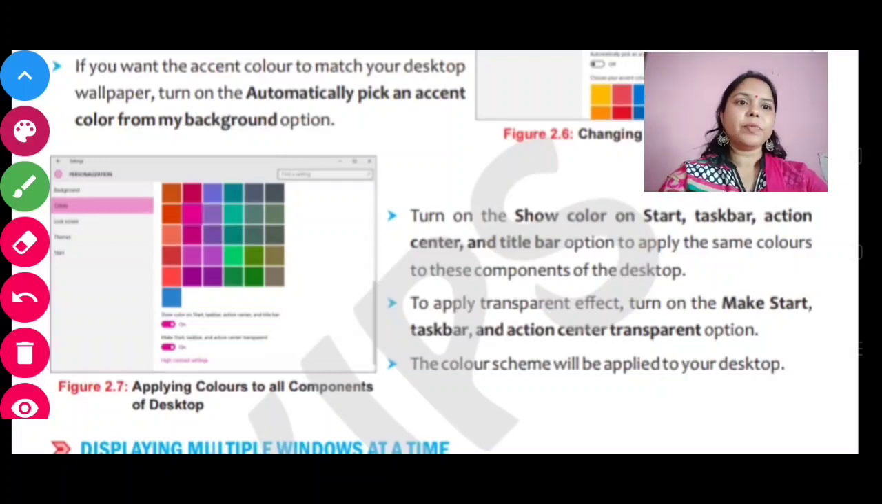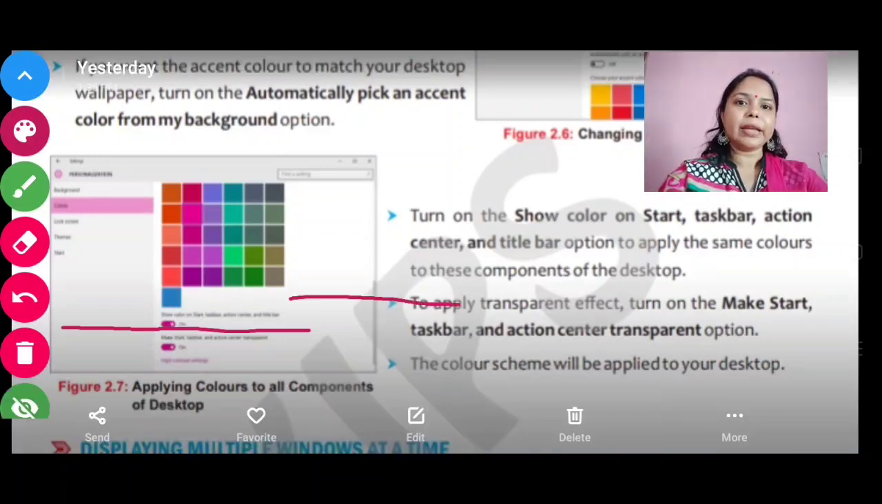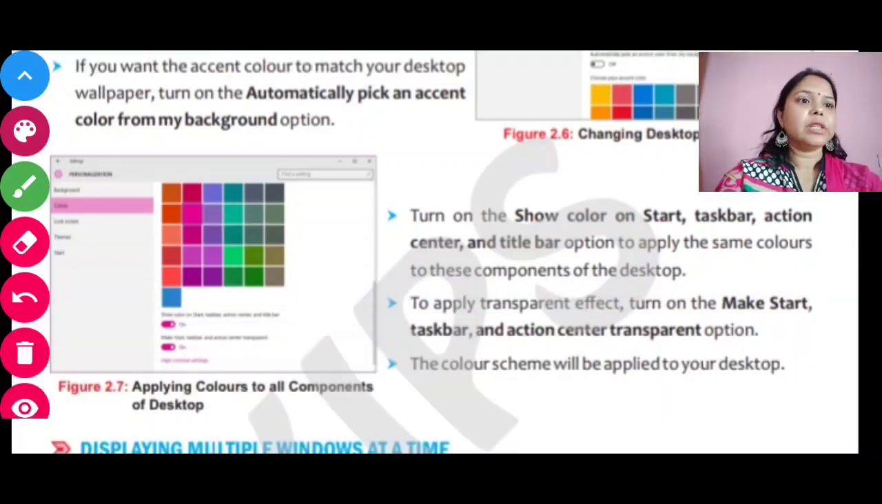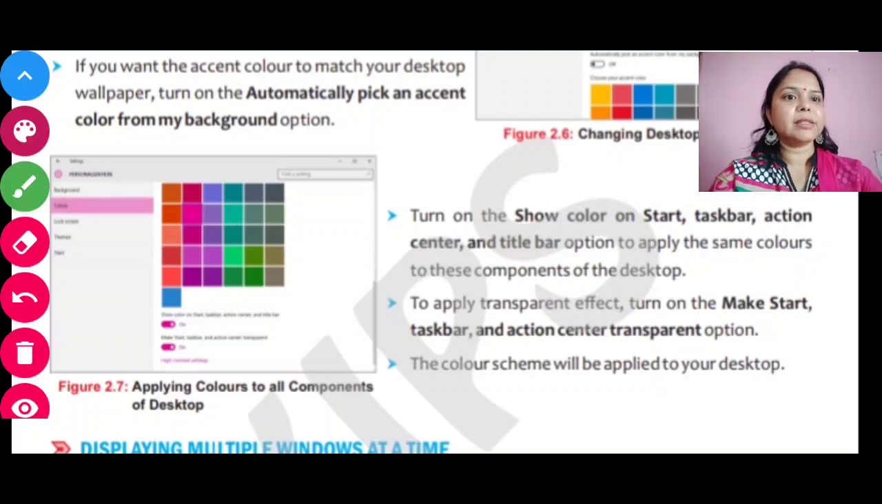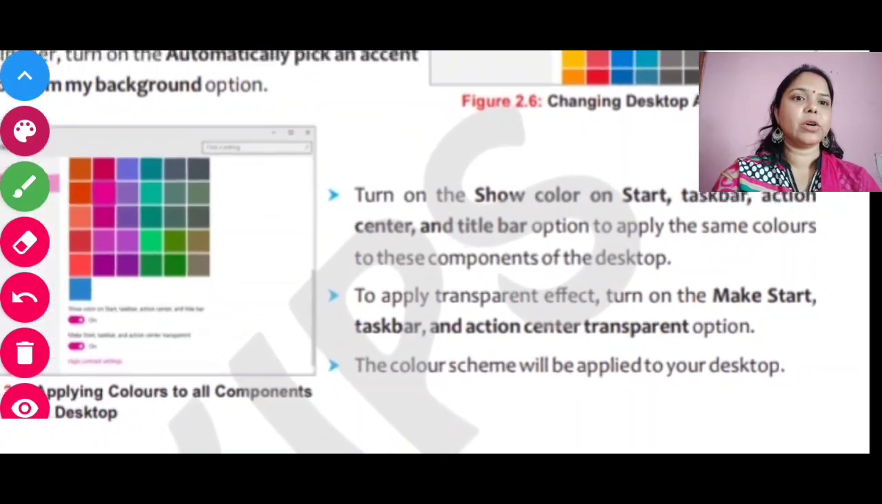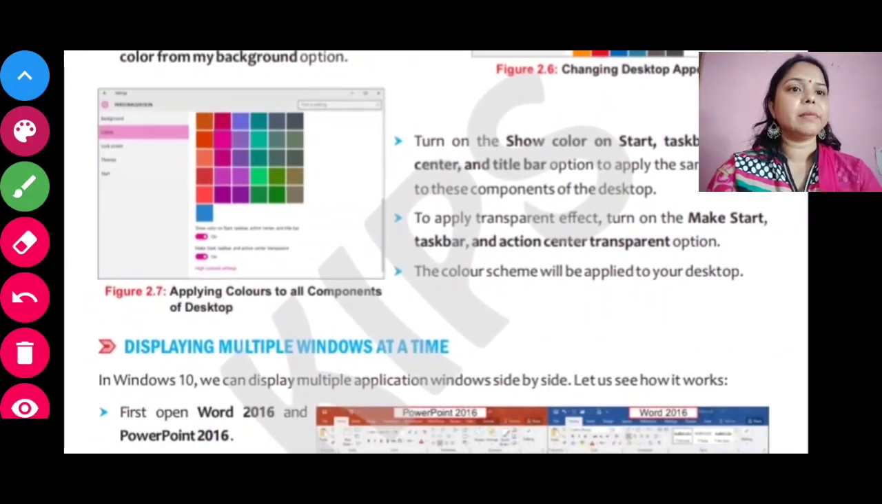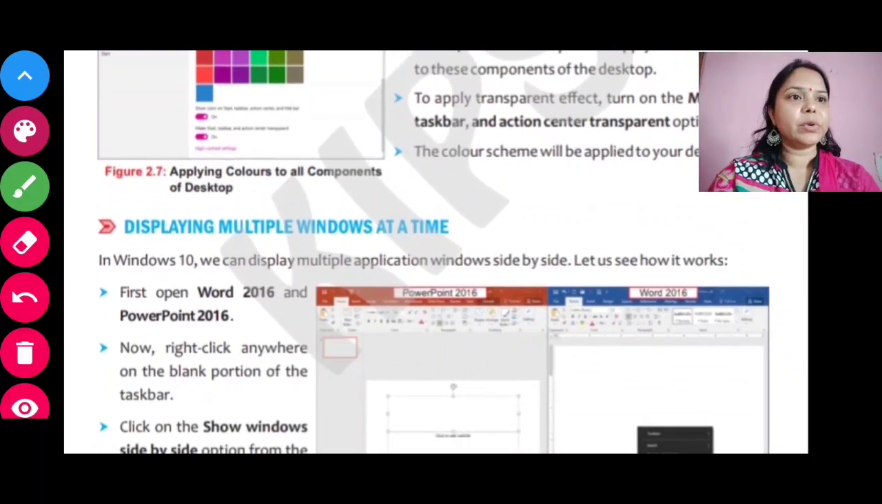And if you want to apply the transparent effect, you turn on the make Start, taskbar, action center transparent option, and then what will happen? Then the color scheme will be applied to your desktop.